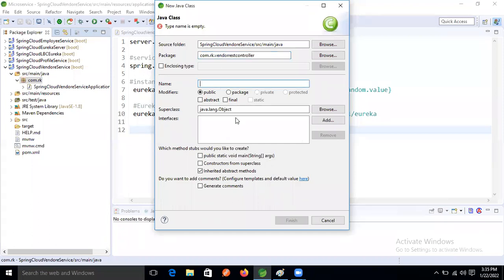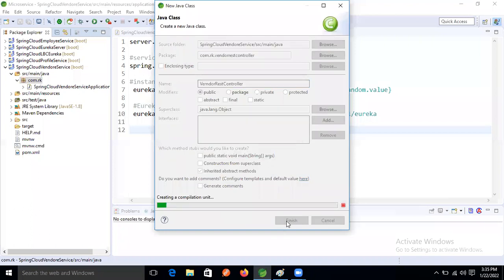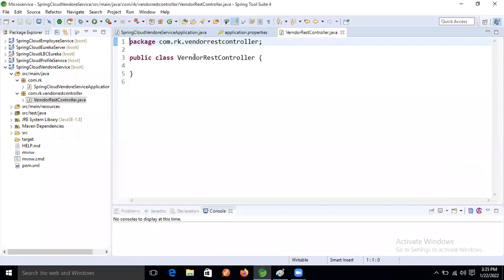And here let's give the name of our application, VendorRestController, because we took it at the time of explanation. Now finish it. So how can we make this class a rest controller class?